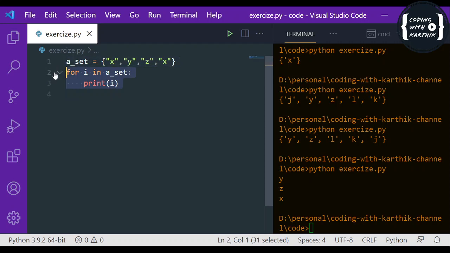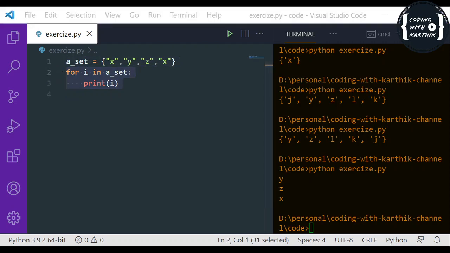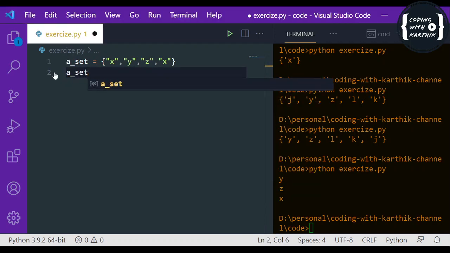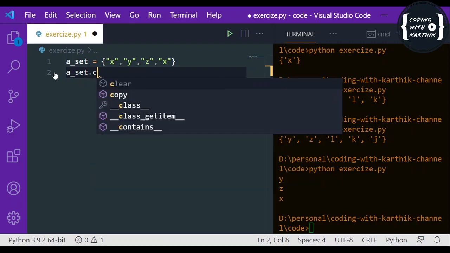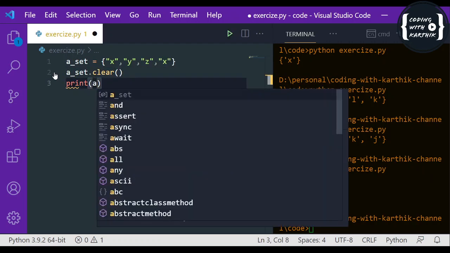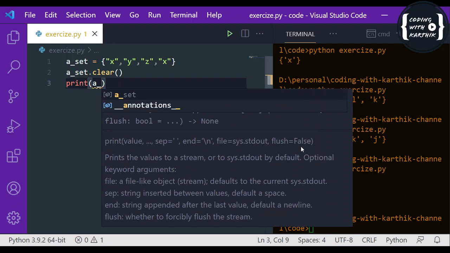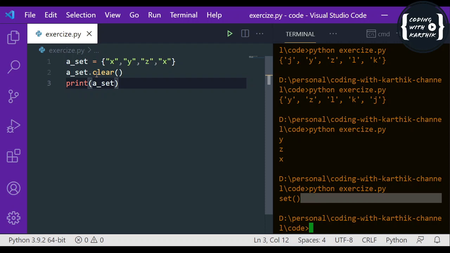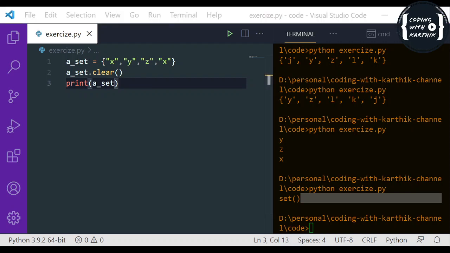And next, what else? There are a few methods in sets. If you want to clear the set, to remove all the elements, you can use the clear method. If you just print the A set, it will print the empty set. See this. So you can use the clear method to delete all the items from the set.